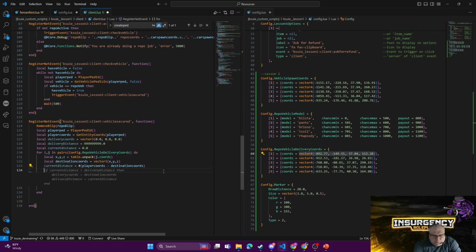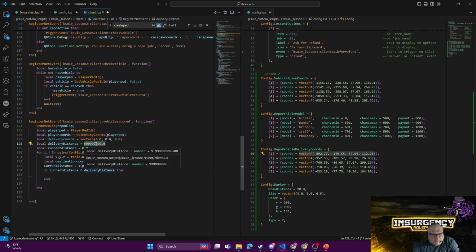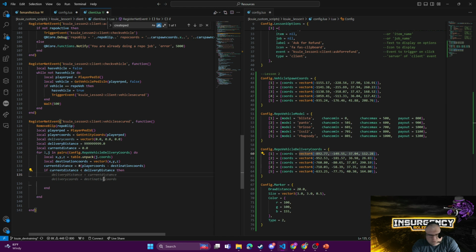So then what we want to do is check if that current distance that we just calculated is less than our delivery distance. Let me delete that because I don't know if that's right yet. So if the distance calculated between the player and the coords that we pulled from our loop in this table is less than delivery distance, which we set as a very, very high number. That's why we did that. If you set this as 0.0, you'll never get an answer here because they're not on the location. So you have to set this as a high number because we want to change its value. So the very first one that it does through the loop is absolutely going to be true.